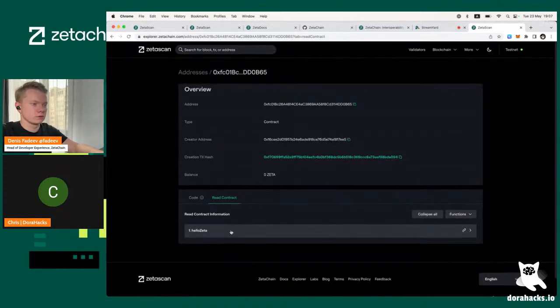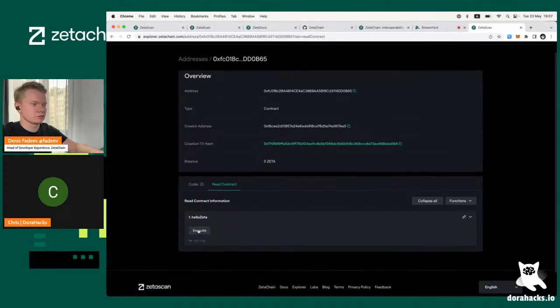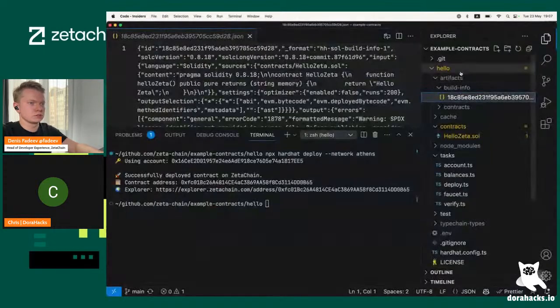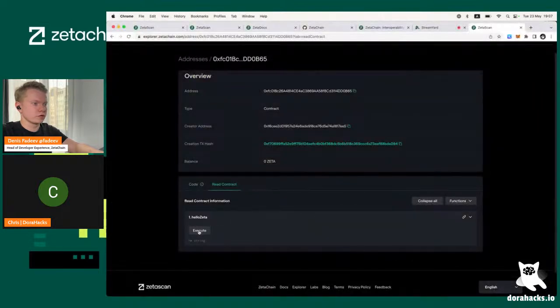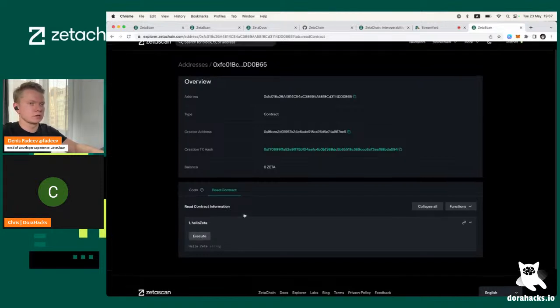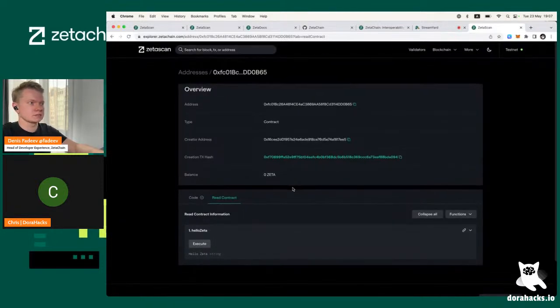So this is a very simple contract, but it still has a function called flowZeta, which returns just a string. So if you click that, you will see hello Zeta. So this is very useful for querying the contract without a terminal. You can just browse, click a button, and get the value. And you can also write to the contract if you have MetaMask installed.